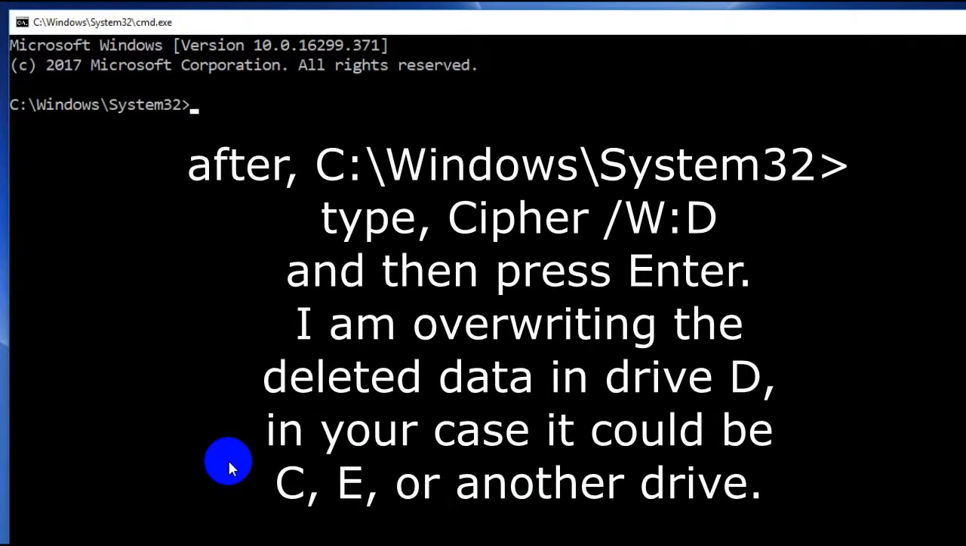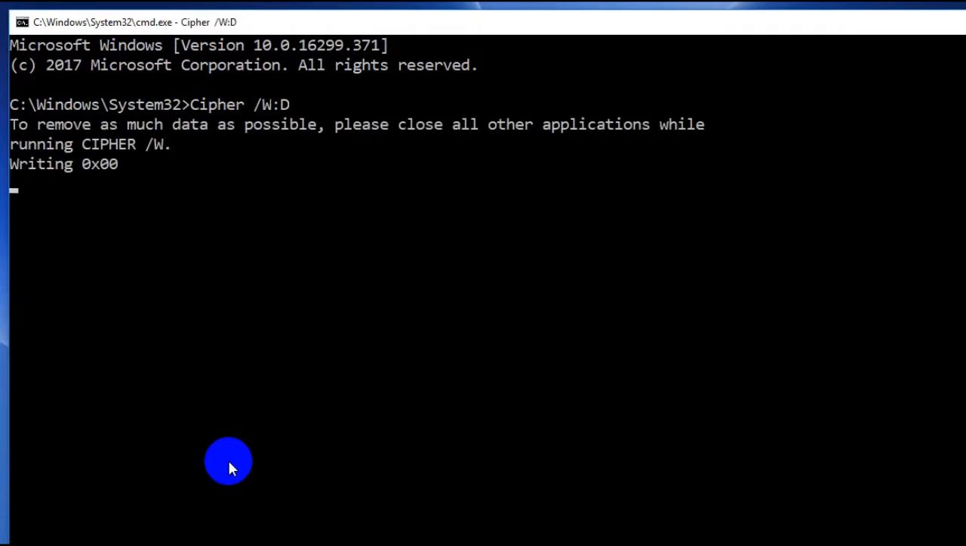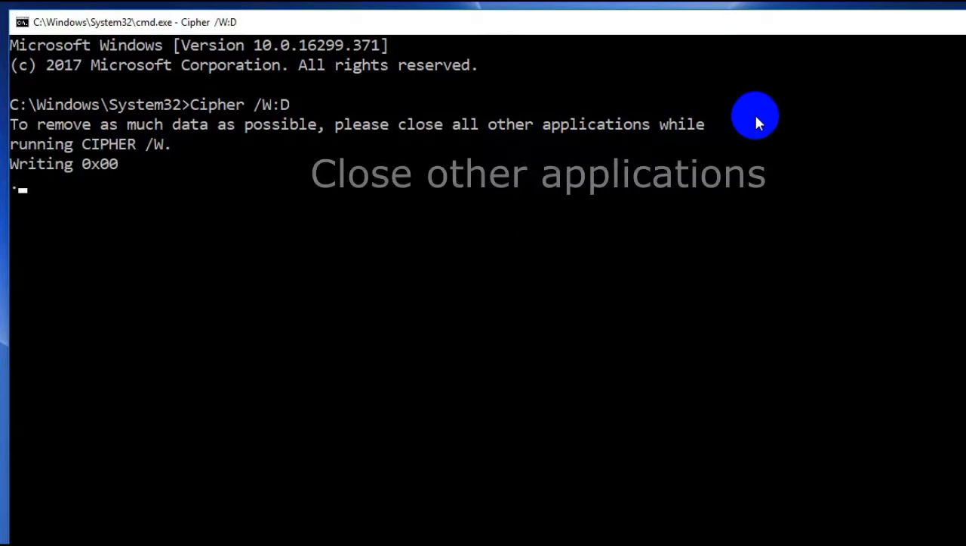And after the prompt type cipher, that's CIPHER space /W:/D, where D is the drive. Not recommended for SSDs, this. It's a good idea to close any other applications while you're running this program.